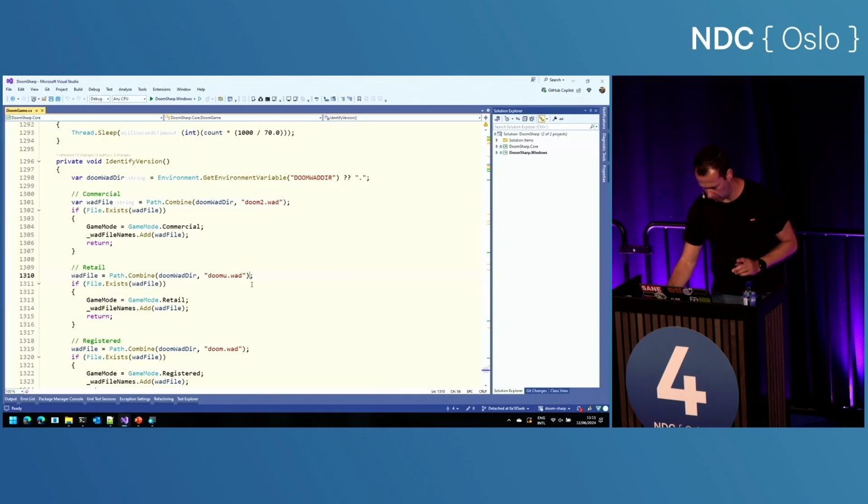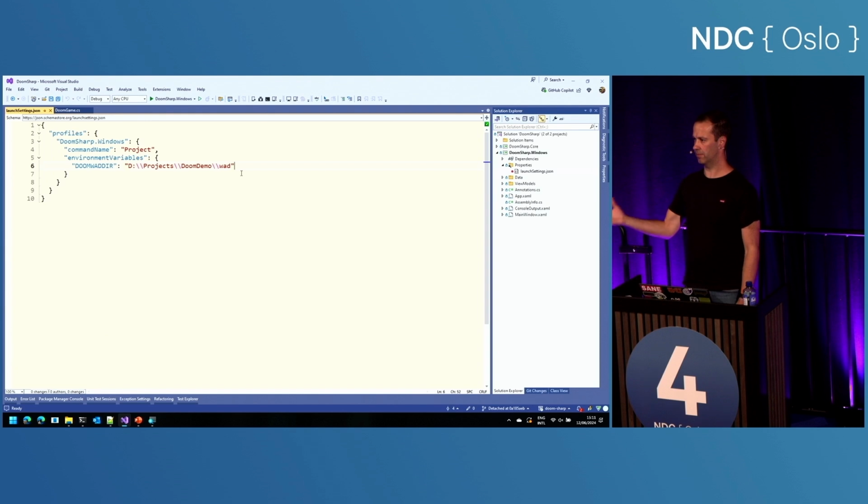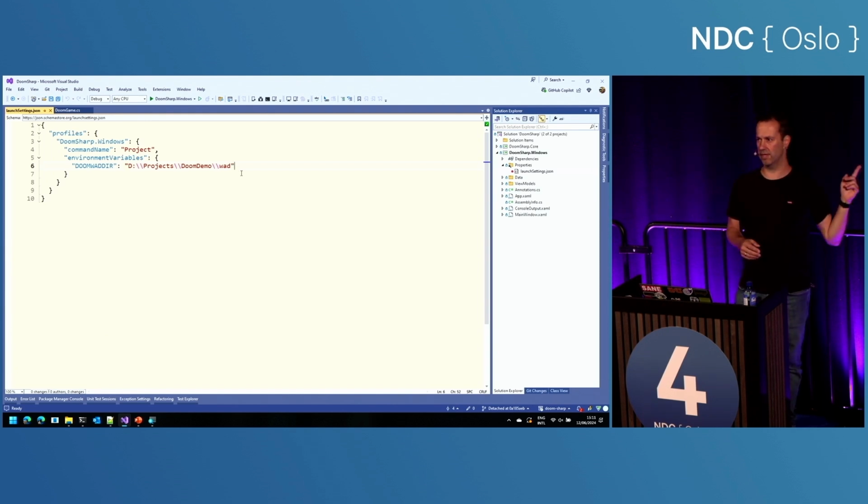So that's important to know. Now, how does my application know where this file lives? It's in the launchSettings.json. We add an environment variable that we can use to pick it up.